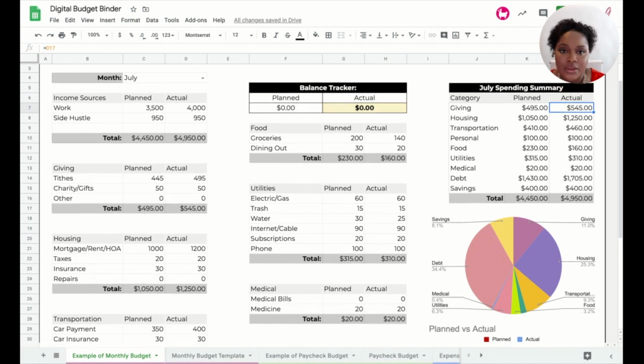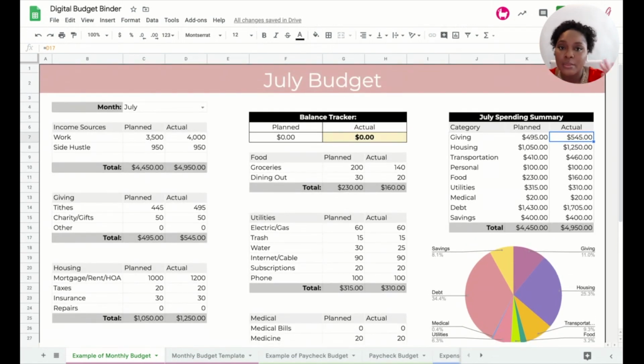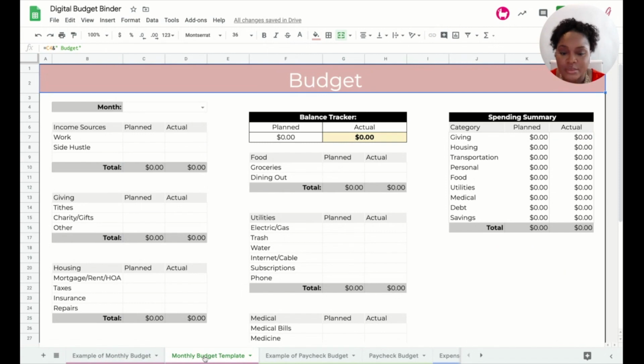So again, with a monthly budget, the idea is to plan the month prior and put in how much income you think you're going to get. And then you can go in and put how much it actually is as the expenses are being incurred. And then you can get an overall picture of what you need to do to adjust within the month. Now, that is the monthly budget, which again, I have a blank template here. But then there's the paycheck budget.